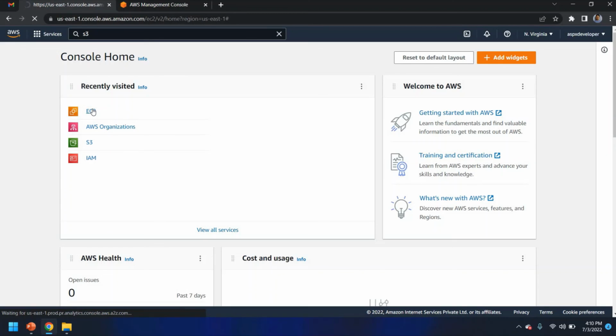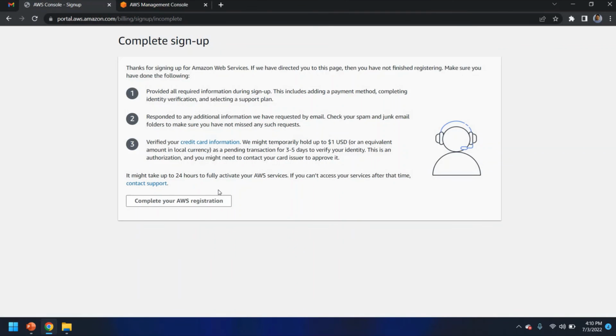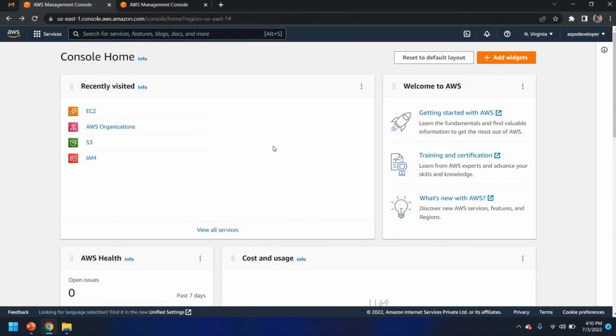These are the EC2 services. As I mentioned, some services will take some time. For the EC2 service, it will take 24 hours, and once our account is fully active, we can start the EC2 services. The account is activated, and after some period of time, you will get the account activation email. Once we get the account activation email, we can start using the AWS services.